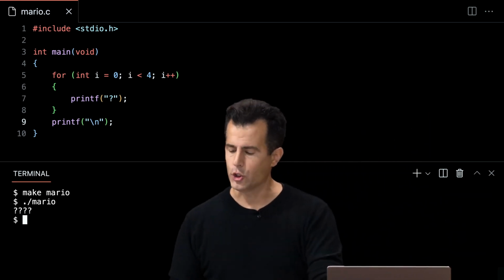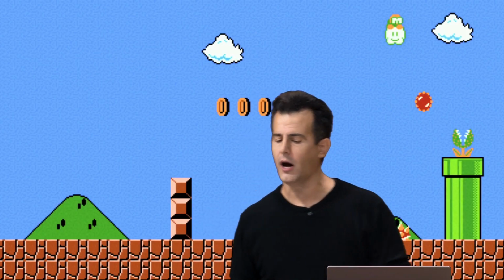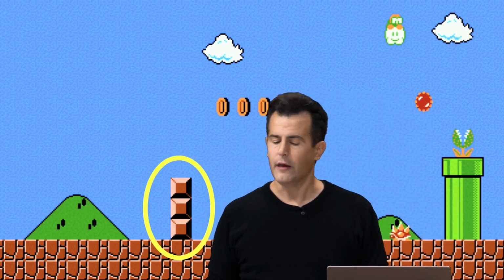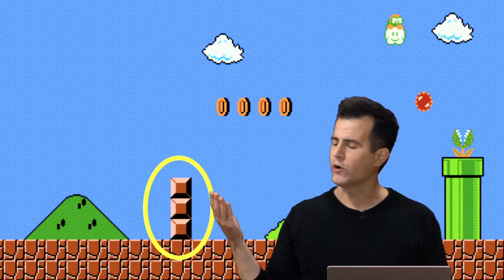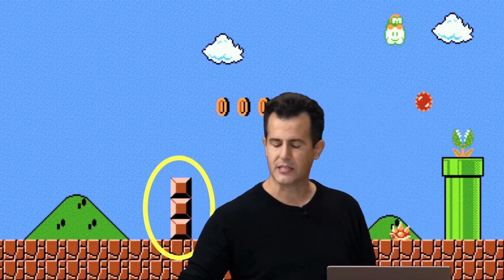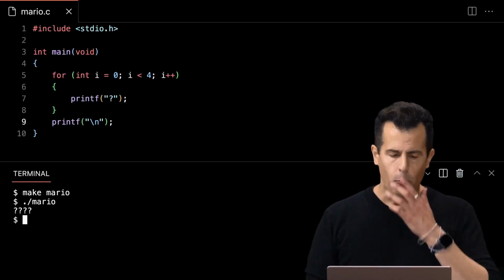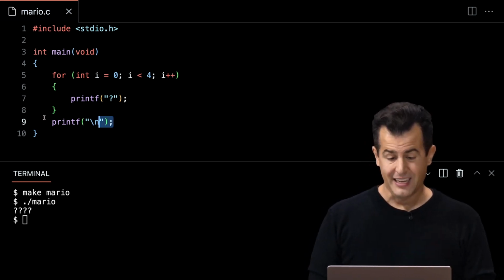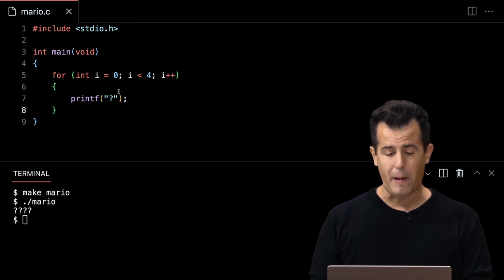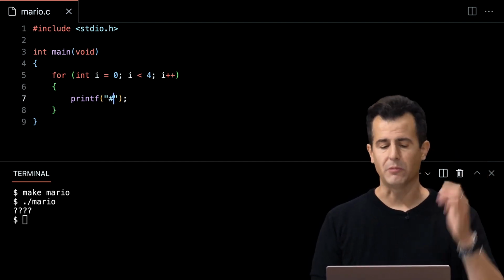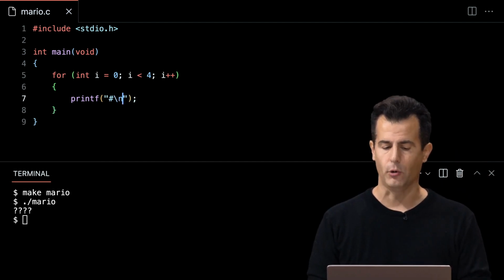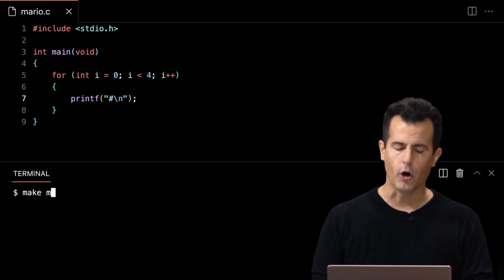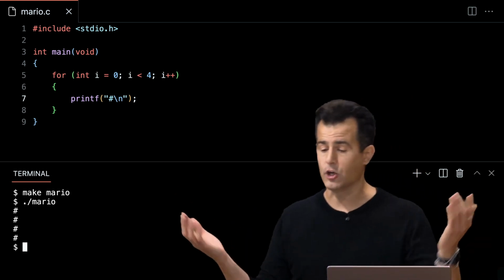Well, what if we wanted to do some other scene from Mario, such as this one here, where there's a lot of vertical obstacles like these bricks here? If I wanted to print out now a column of 3 bricks, and I'll use hashtags for these instead of anything graphical, well, I think we're almost there, right? It's almost maybe a little easier. I can go back here, change the question mark to something that looks more like a brick, like this hash symbol. And I think now I do want the new line character, because when I now do make Mario, ./mario, OK, there's my wall of 4.